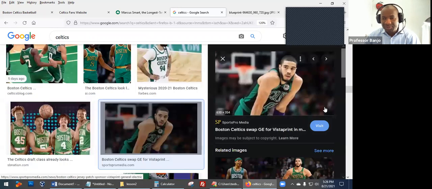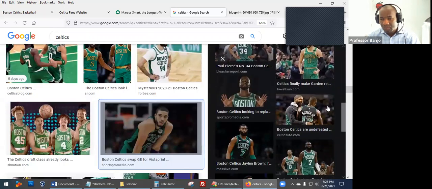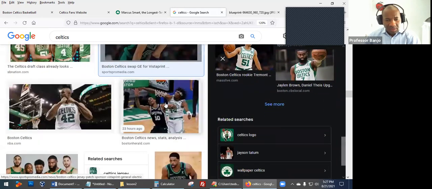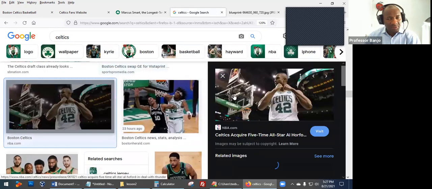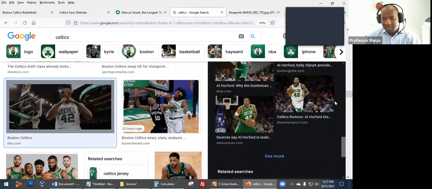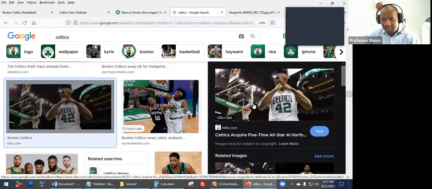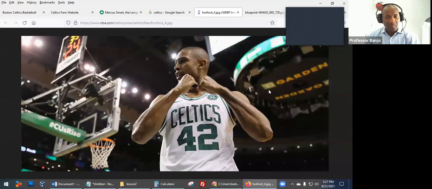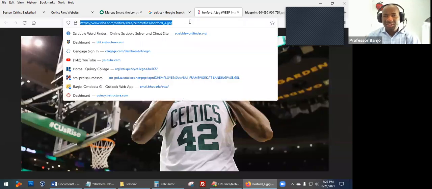All right, this looks a bit horizontal. Jason Tatum. Let's keep going. All right, this looks good. Yep, that looks horizontal. Maybe we're going to use this here. We don't want to waste too much time, so let's grab this picture of Al Horford here. I think it might work. So we can just do a direct link just to save time.